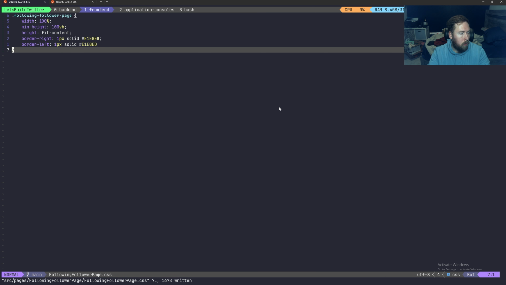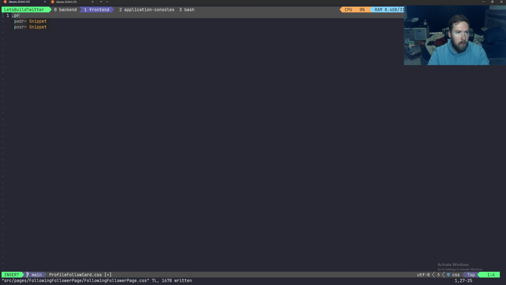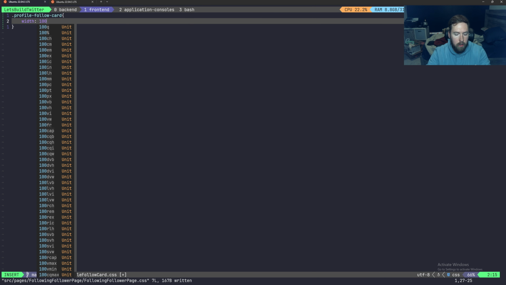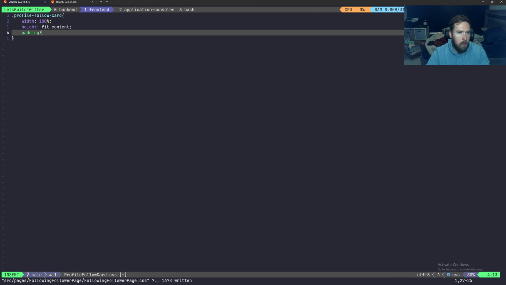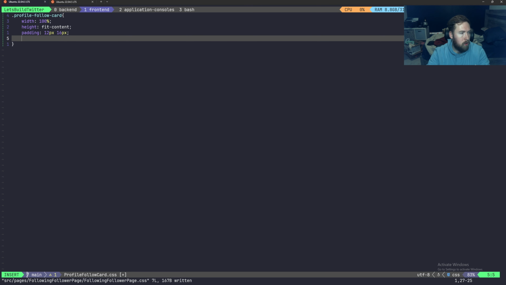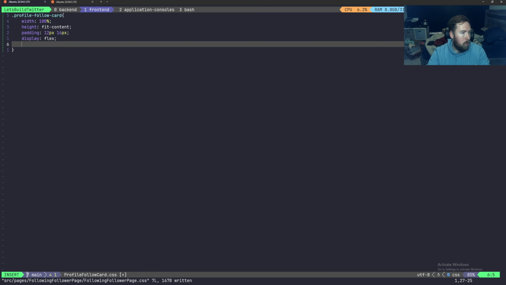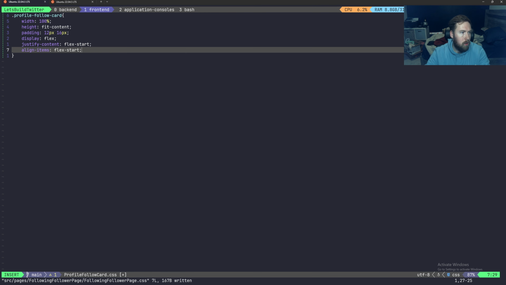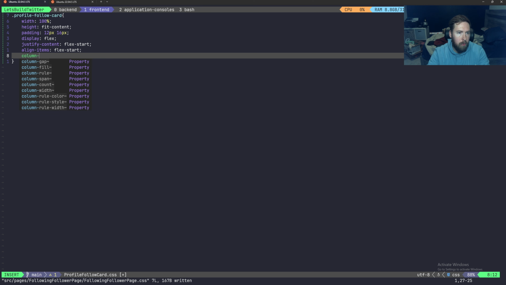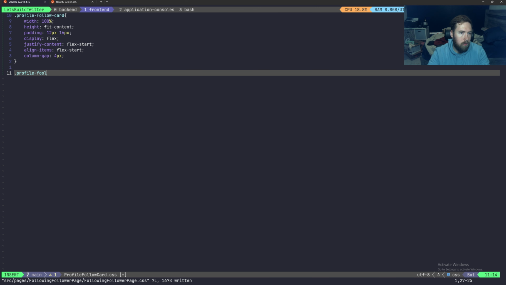So let's hop into the profile follow card CSS. Let's go ahead and start out with .profile-follow-card. And here we'll go ahead and set up a 100% width. And I didn't even notice if there's sidebars or not. Height will be fit-content, and then we'll have a padding of 12px 16px. We're going to go ahead and have a display flex, and then we'll have a justify-content of flex-start, and we'll have an align-items of flex-start. And finally, we'll have a column-gap on this guy of about 4px. Next, we'll have a profile follow card, and this one is going to be right.